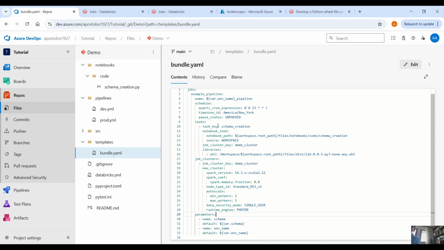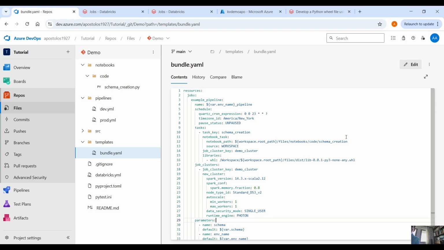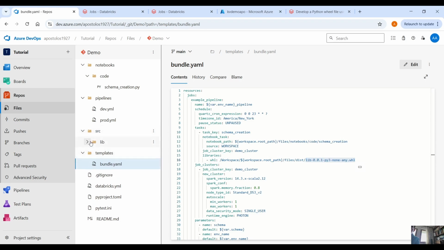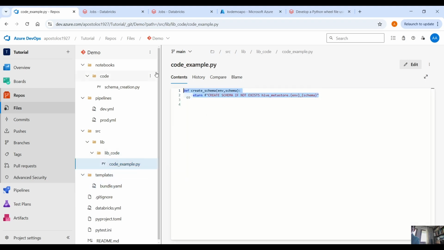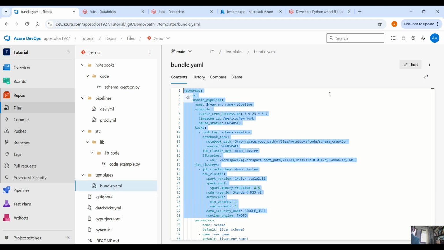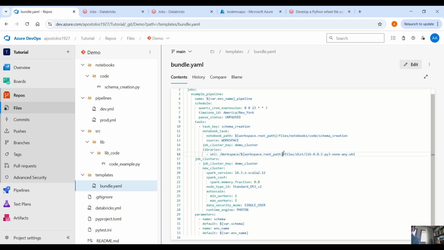Okay, so this is one job that we point to a simple Python notebook, and also install the library that we have built here with Poetry, the code that we specified here under source, and this would be inside our library, right? So this is how you can create a simple job, install the Python wheel and pass job parameters here, which is pretty simple, right? This is everything we need.